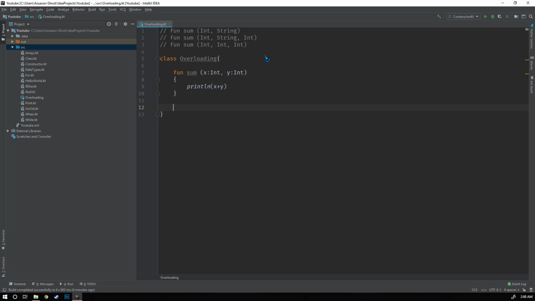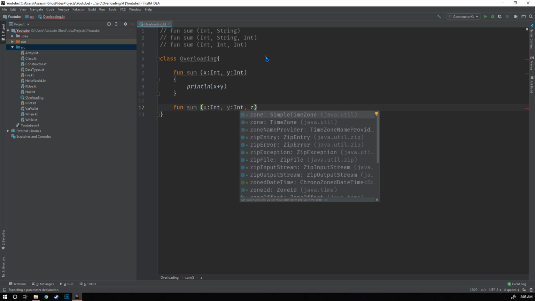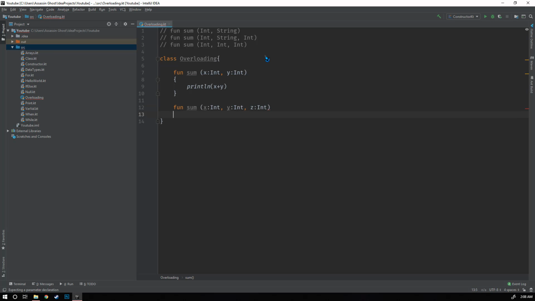Okay, now we're going to create the same function with different parameters. We'll create function sum, and this time we'll say x with the data type int, y with the data type int, and also a third variable z with data type int. What if this function gets called? In this case it will say println x plus y plus z.